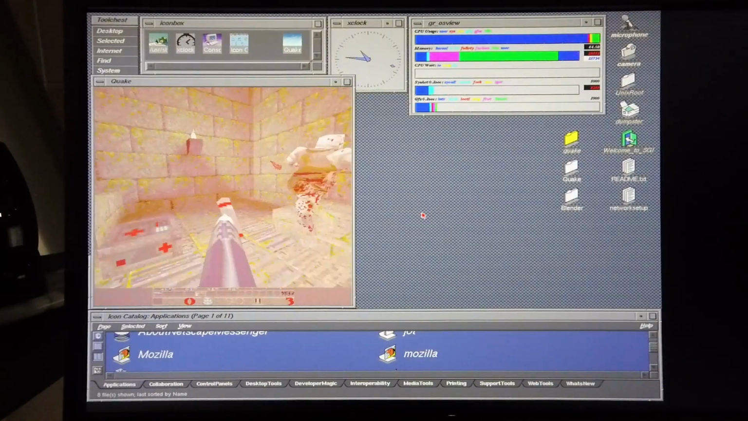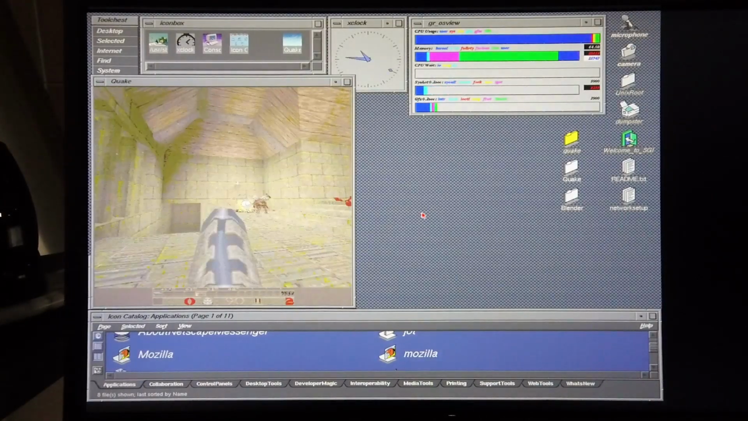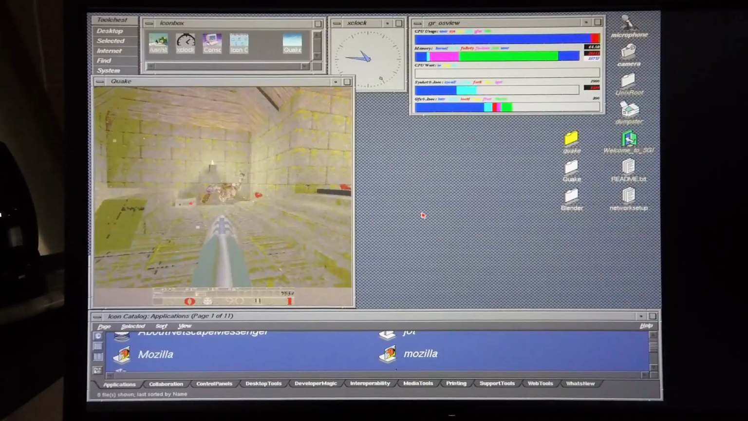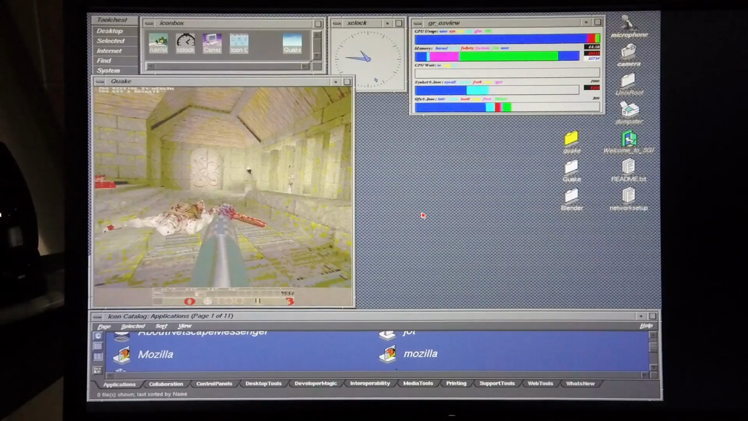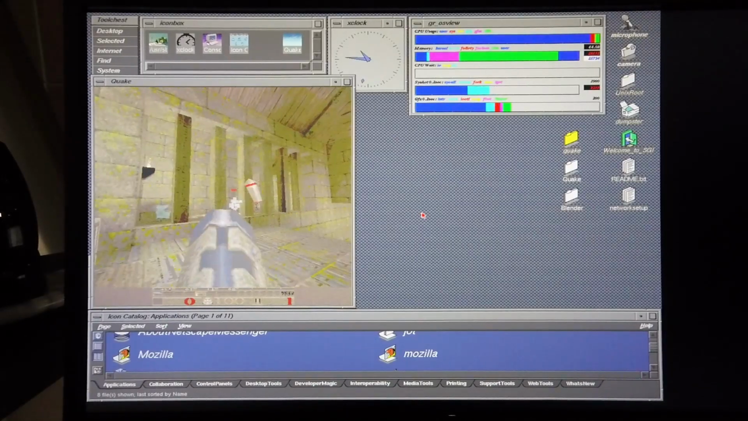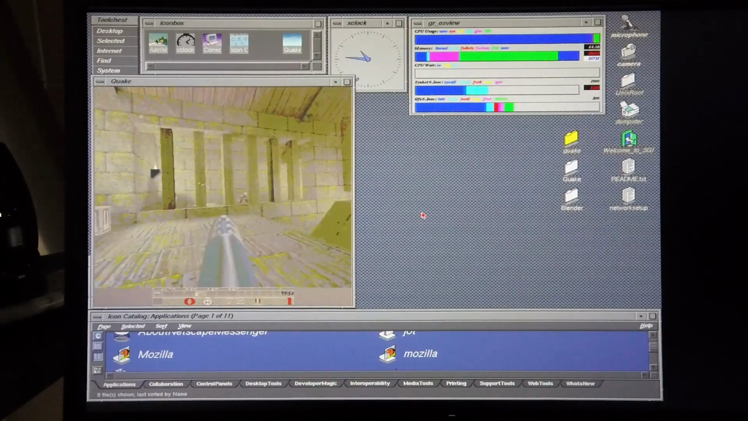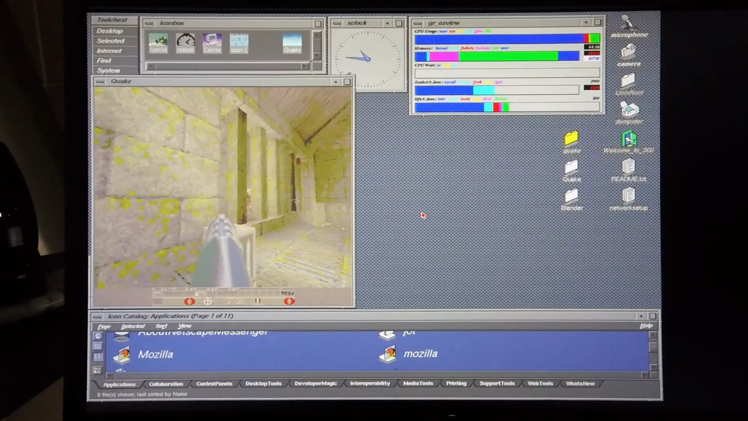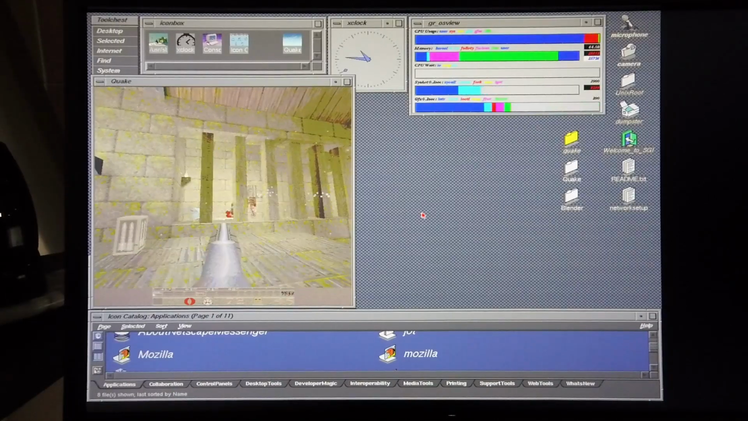Okay, and if you watched my last video and compared the window size that I was running Quake in compared to this video, you can clearly see that this machine does run better than the R4000 version. So Quake seems to be rather playable on this machine, but in a windowed mode, of course.